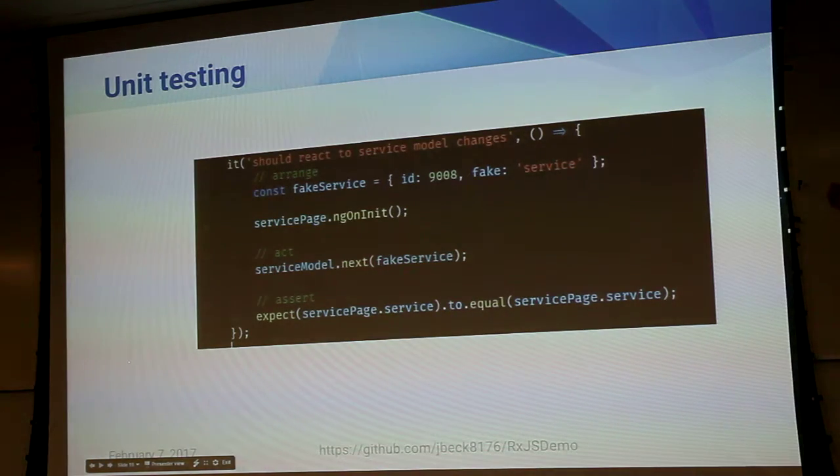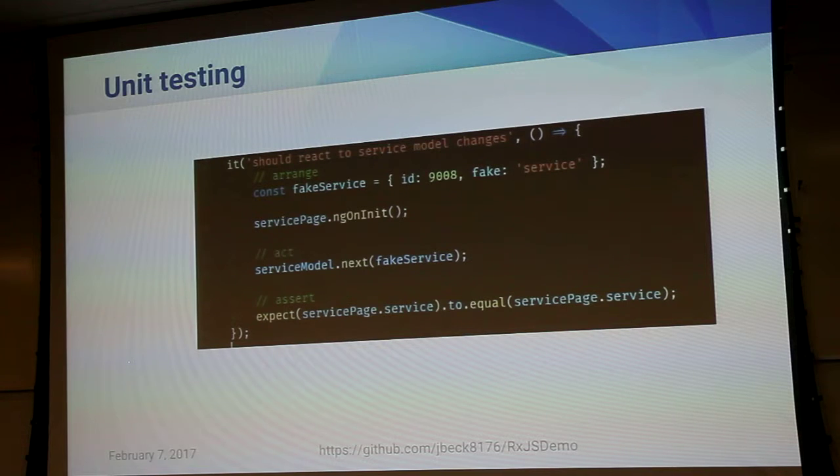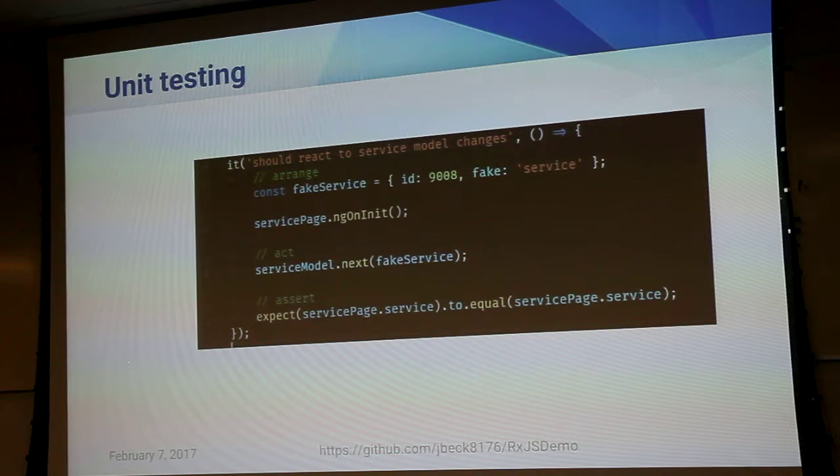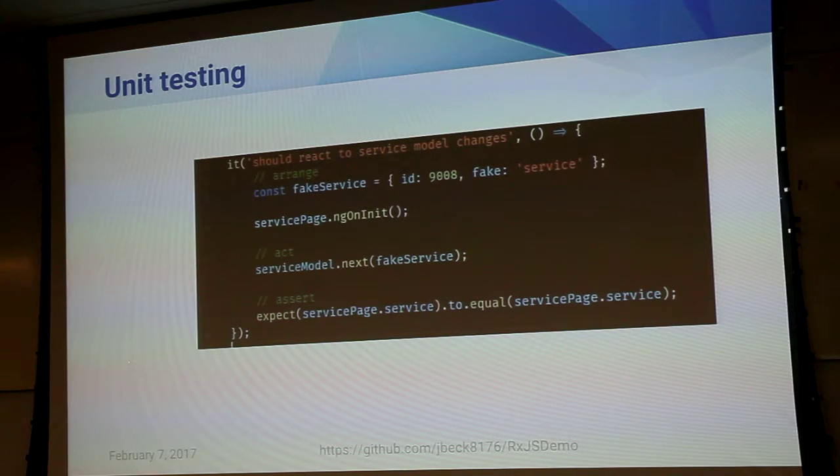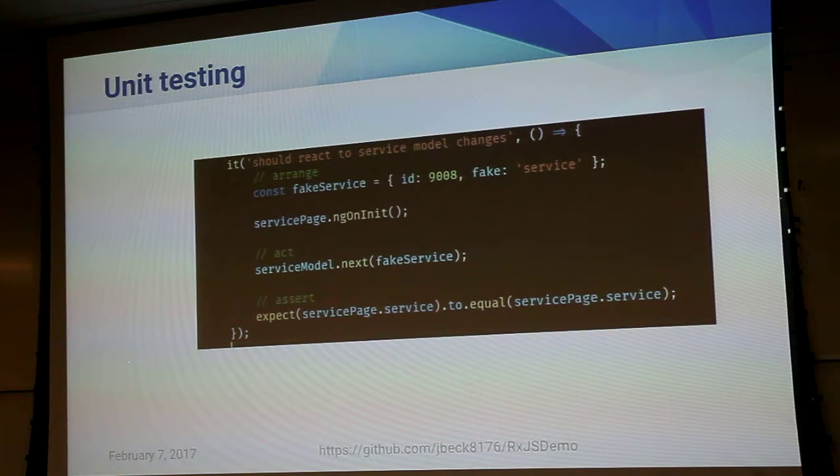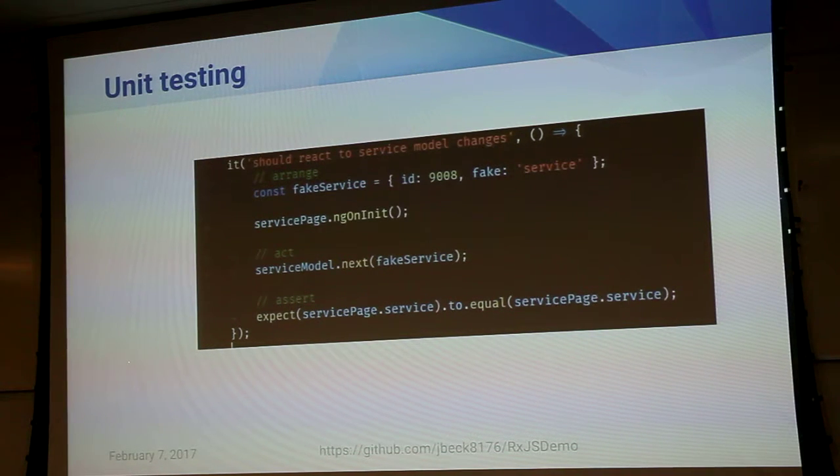So here is the actual test. It's going to make sure that our service is getting updated. So there's a problem on this page. Who sees it? This is actually a false positive test.